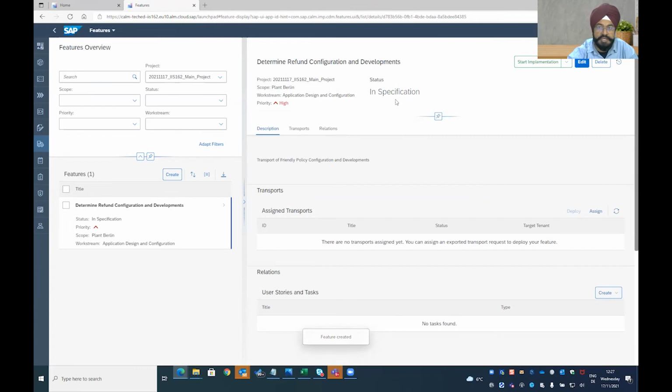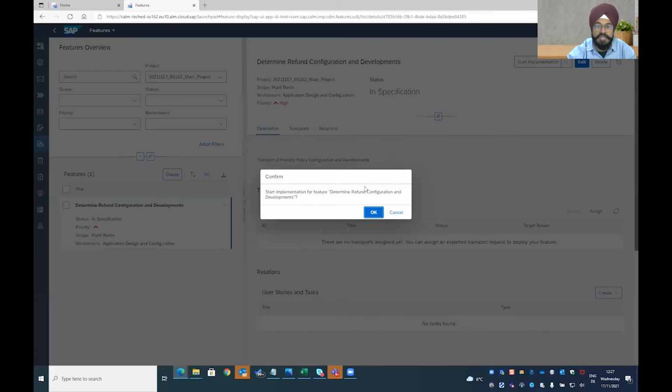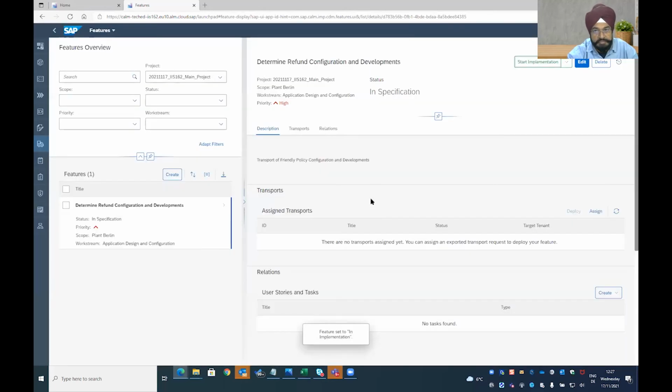Okay, and you see currently the feature is in specification. Now, that means I have created a container and I'm ready to proceed, but I don't have the actual transport assigned yet. So first I should click on start implementation, to indicate that I have now moved to the subsequent stage. So it's no longer in specification, but now I really want to do the first steps of my deployment. So what will be those first steps? It will be assignment of a transport.